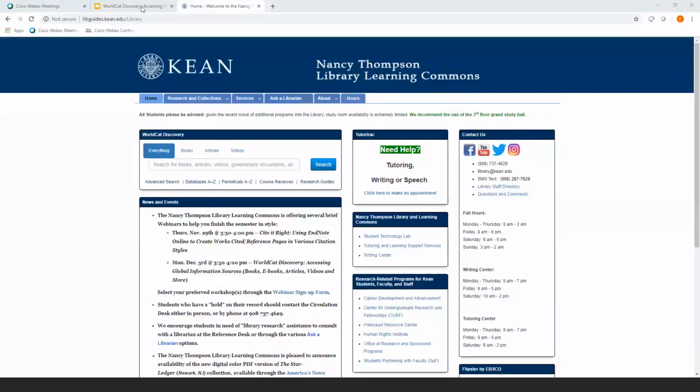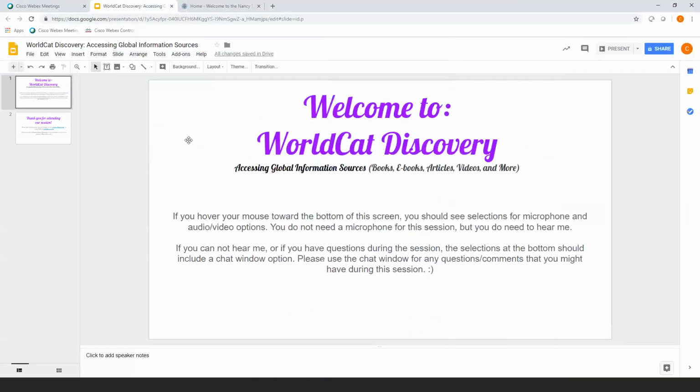Excellent. So, welcome to WorldCat Discovery, accessing global information sources, books, ebooks, articles, videos, and more.